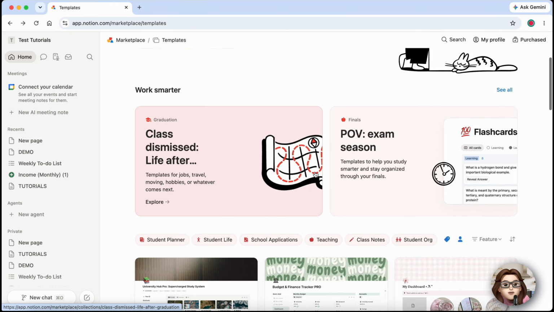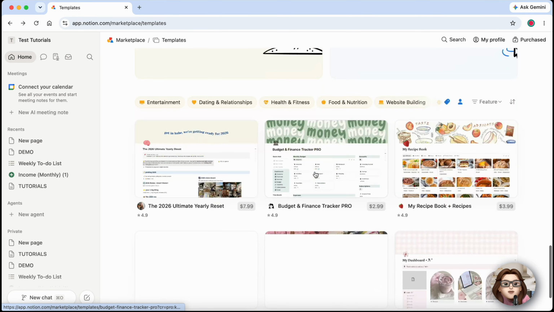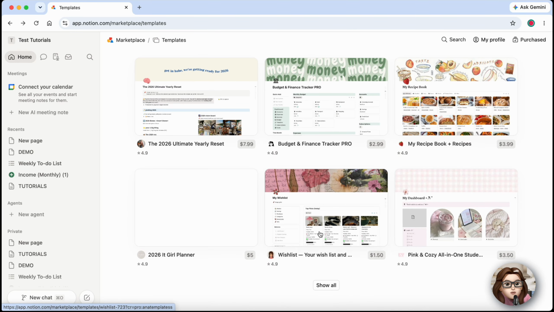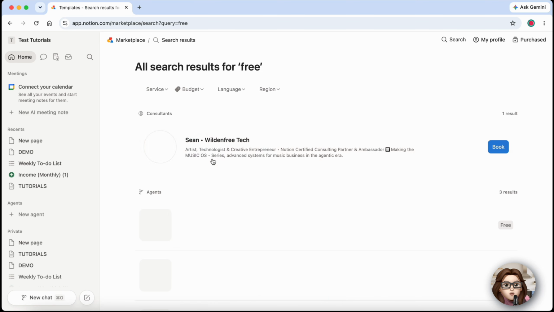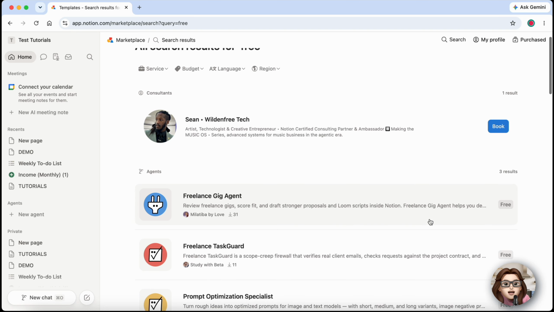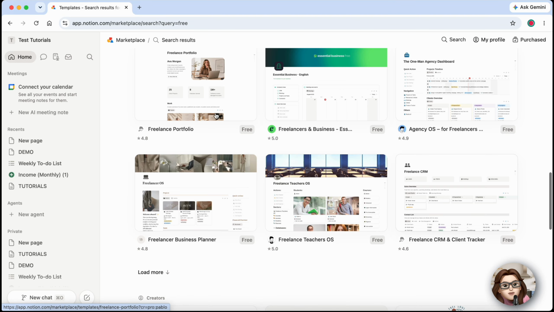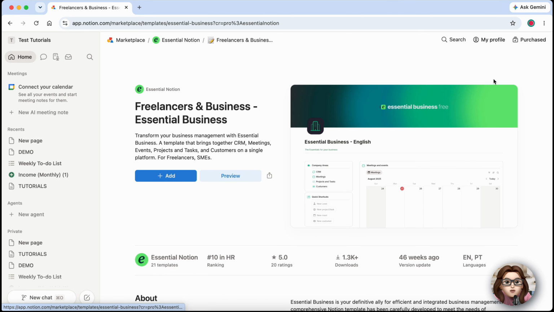Click it, and if you have more than one workspace, choose the workspace where you want to save the template. Notion will then create a copy of the template in your selected workspace. After a few moments, the template will appear in your sidebar, ready for you to edit and customize.